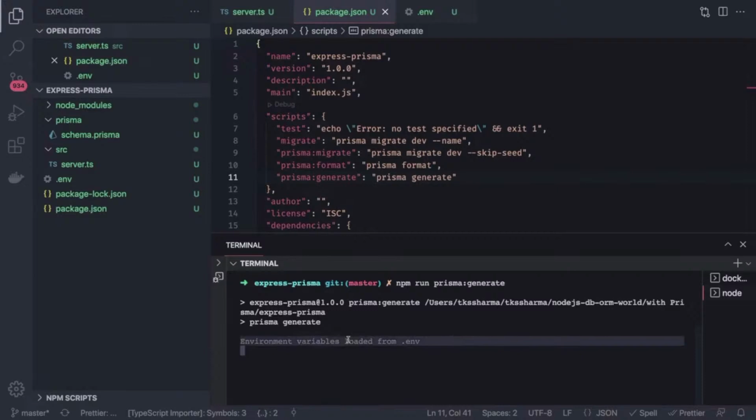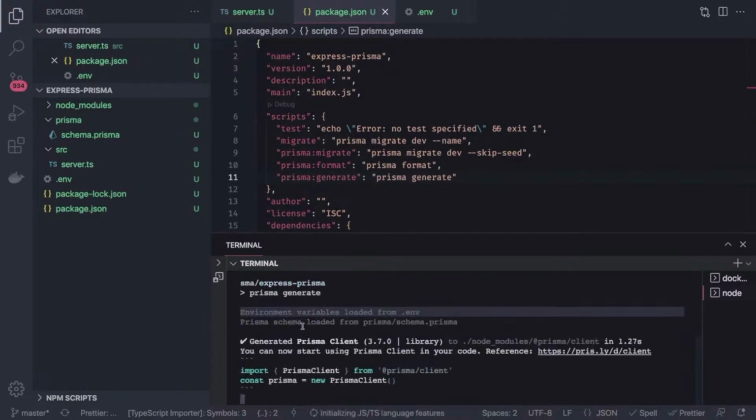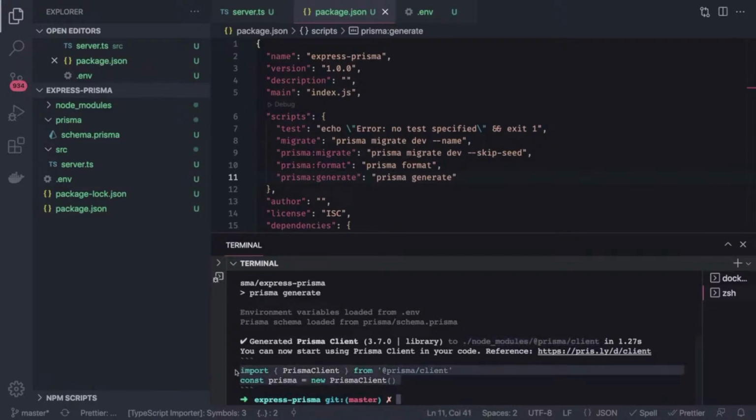It is picking the environment variable from .env, which is the database URL. It is loading the schema from the schema.prisma, which we have created, like there is a car model and the user, and then it is populating this inside this directory, node modules Prisma client. And after this, we can start using the Prisma client like this. And what it has done, we just called the generate command.